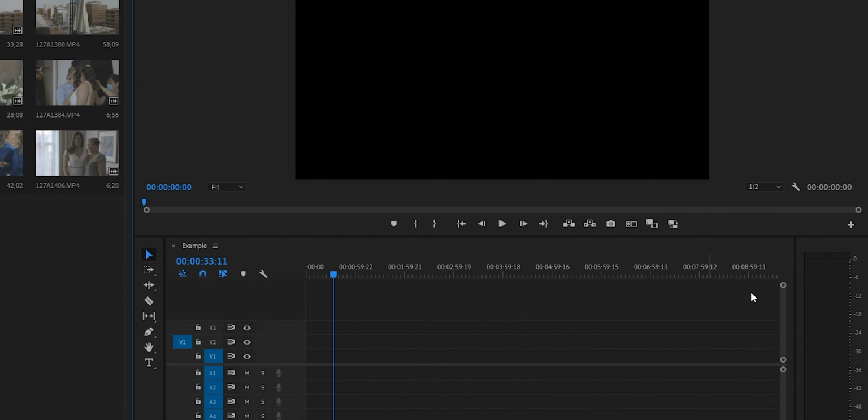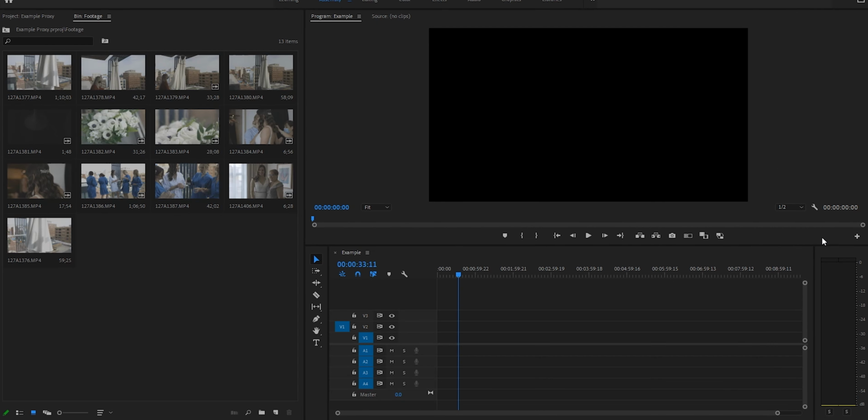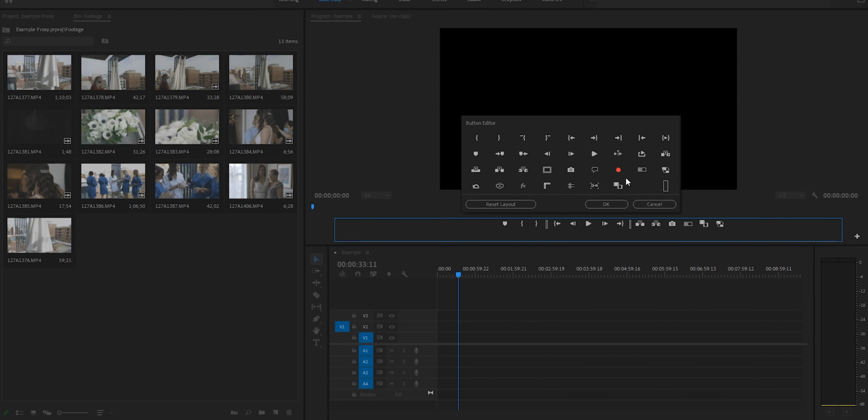Up here in this toolbar, it's very important. You're gonna wanna add this little tool here. It's called Toggle Proxies. It has two little windows with arrows kind of going around. You can see it here. If you do not see it, hit the plus button on the right there and then find the proxy toggle button, and then you're gonna drag it down and hit OK.